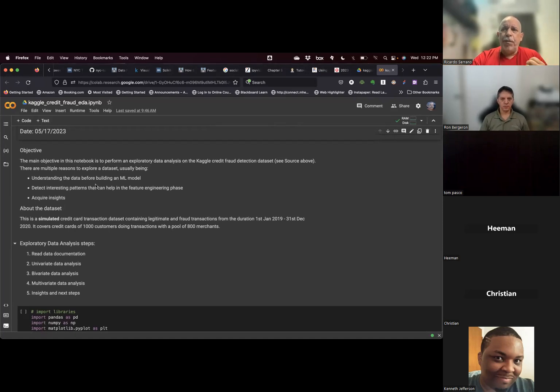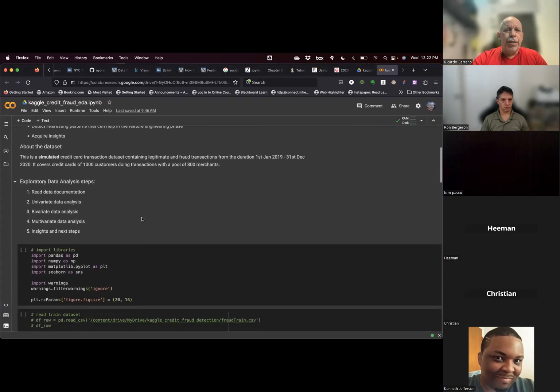And also to acquire some insights. Maybe for the stakeholder, it will be wise to inform him, okay, this is the data set that we collected, and this is the output, the measure of quality that you have in that data set. Okay. So some of the steps that you should be following in the exploratory data analysis.